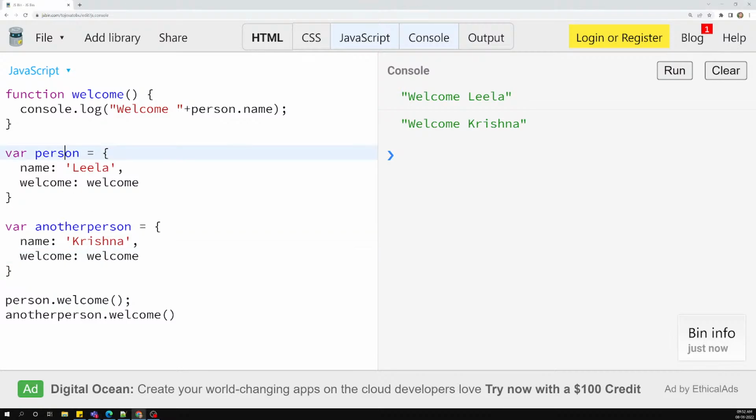So what is the thing we have done here? Here I am doing person equal to name Leela, and I am reusing the function welcome, and here we are having another person, and we are using the same function welcome. It's correct only. If I try this, we are able to see that person.welcome is printing welcome Leela. That is fine, correct. But when I'm trying to print anotherPerson.welcome, instead of printing welcome Krishna, it is printing welcome Leela only. So this is not the expected behavior.